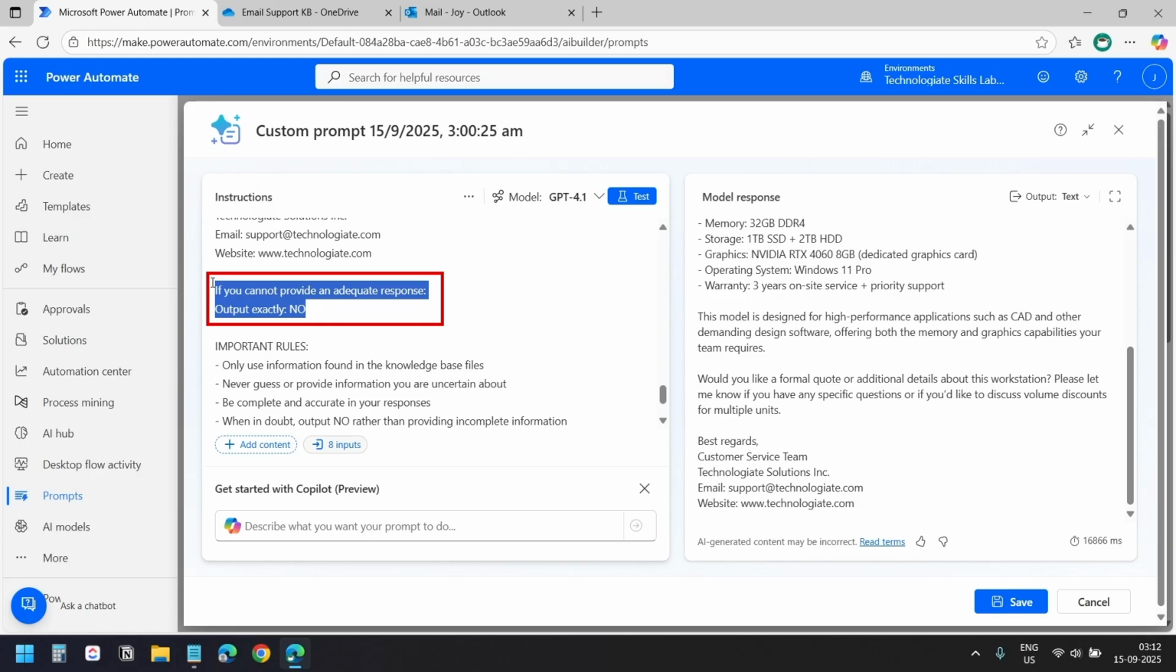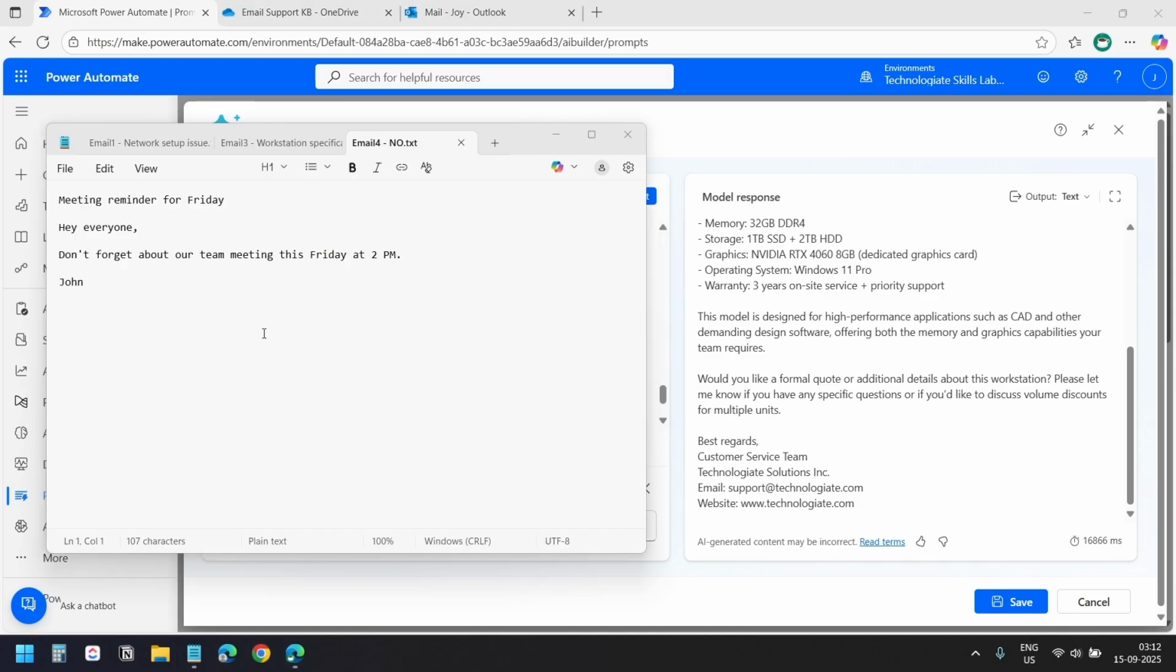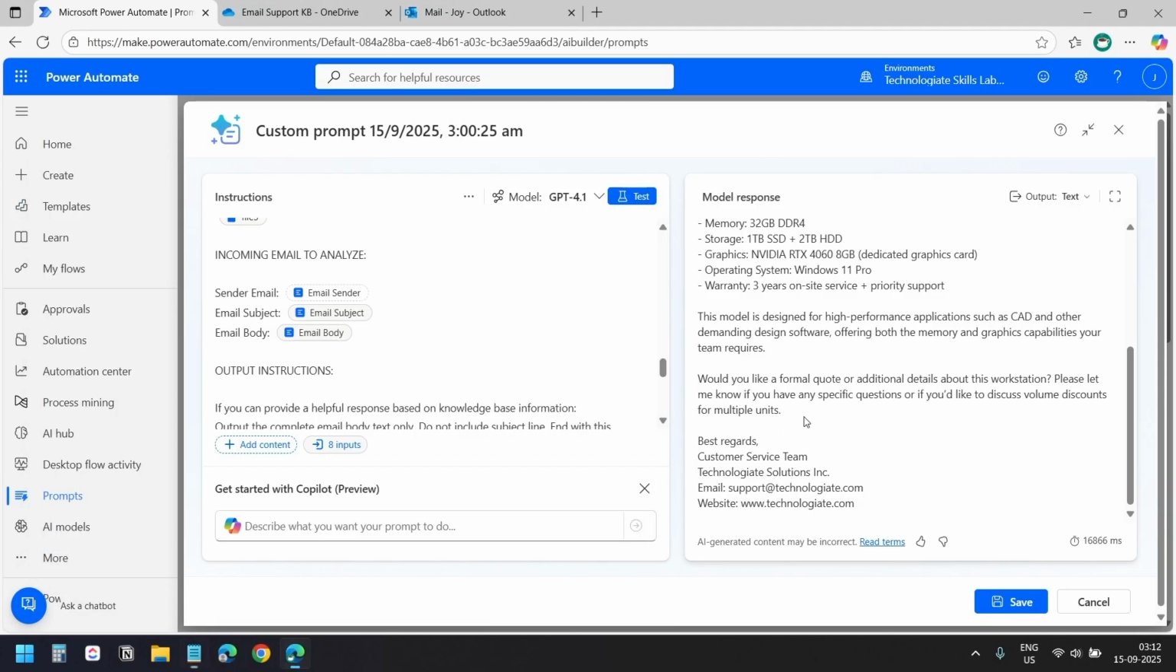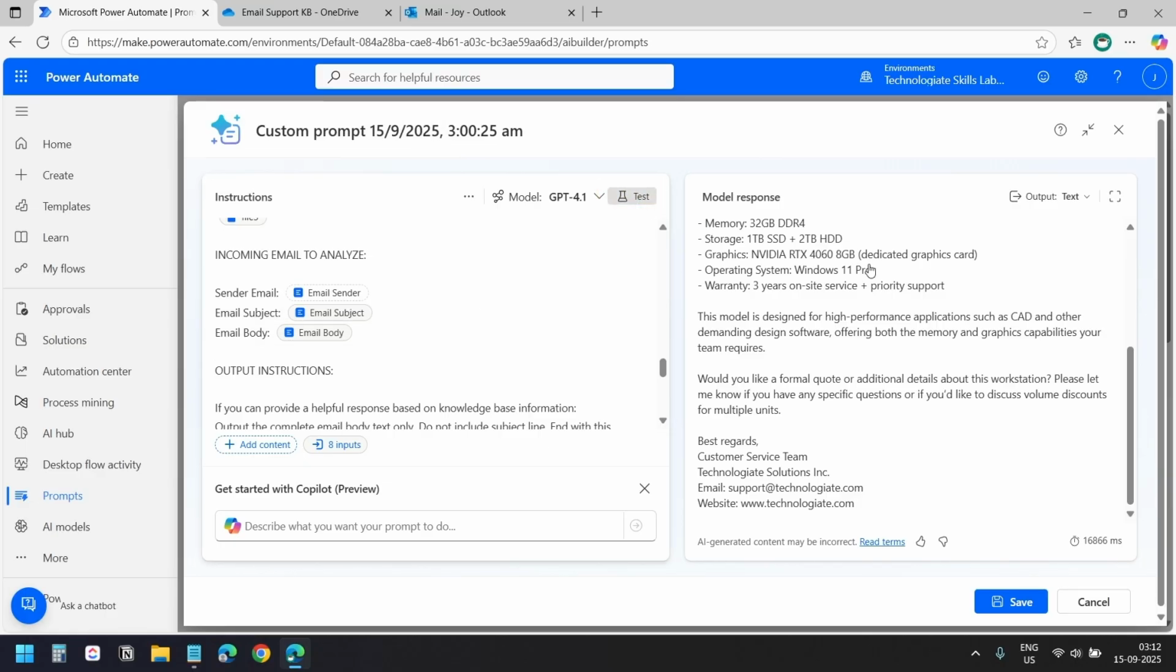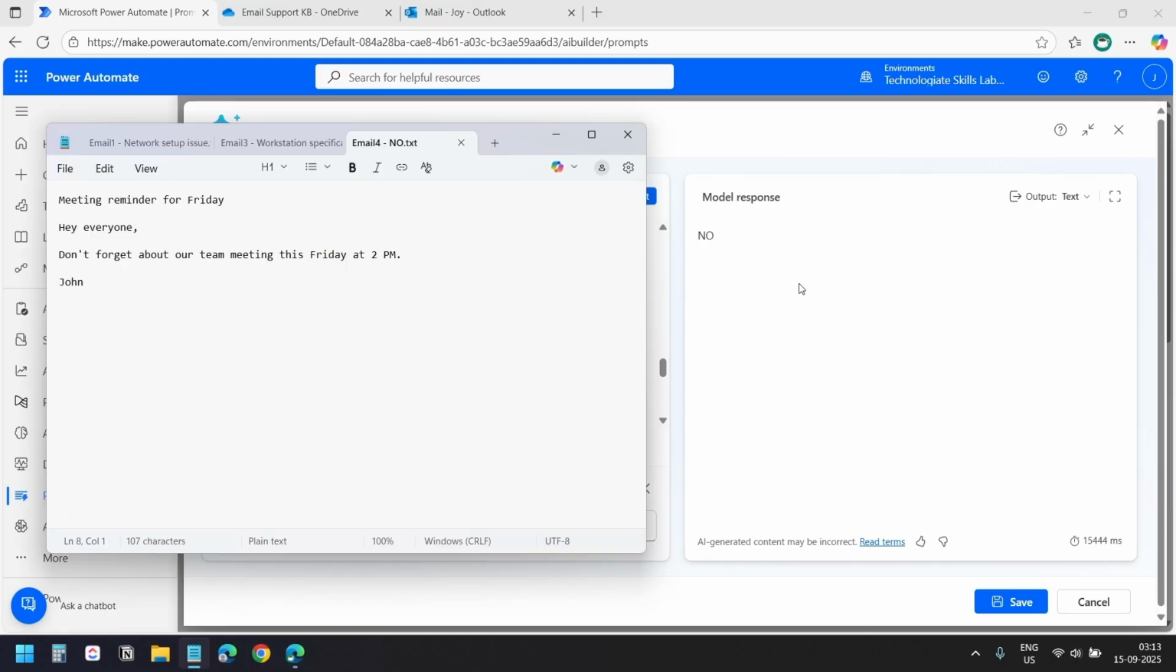Now we need to try one more email to test if it returns no when the email is not a customer query. You can see this is a meeting reminder, so AI Builder should not reply to this email. So I'll copy the subject, I'll copy the email body and paste it here. I'll click the test button. It clearly replies with no.